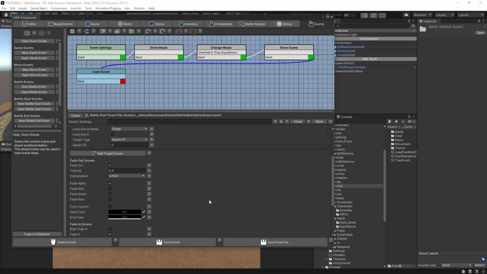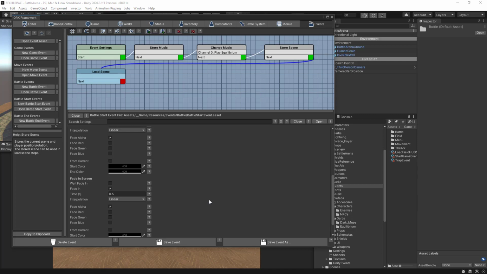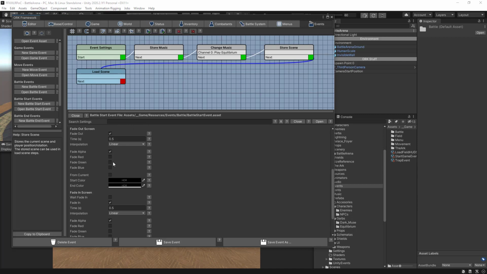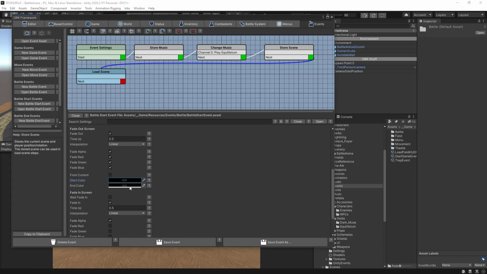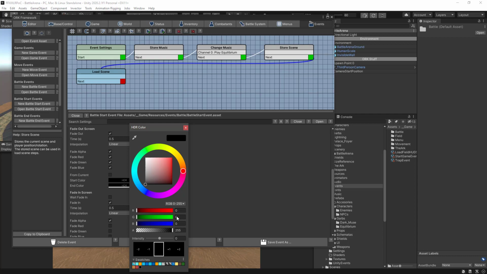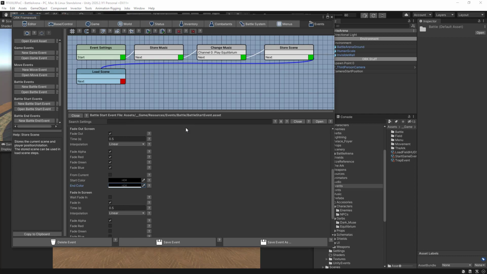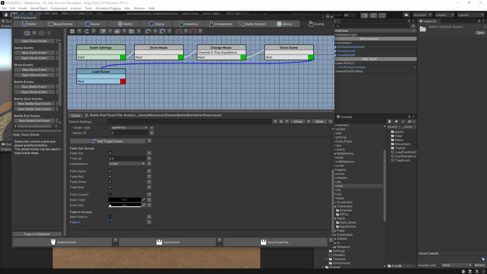While loading this scene, we want the screen to fade out. So let's click on the fade, the colors and the alpha, and make sure that the first color is set to black with 0 alpha, and then the last one is set to alpha 1. And for this one we don't need to fade in, just to fade out.